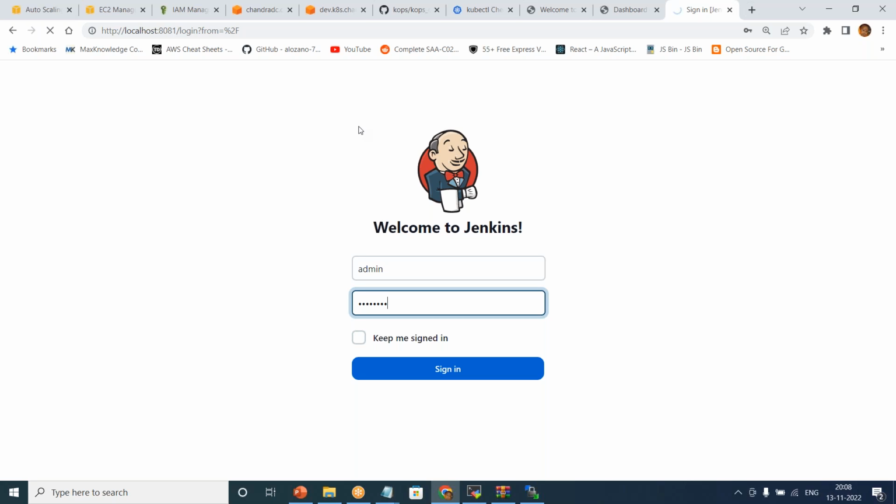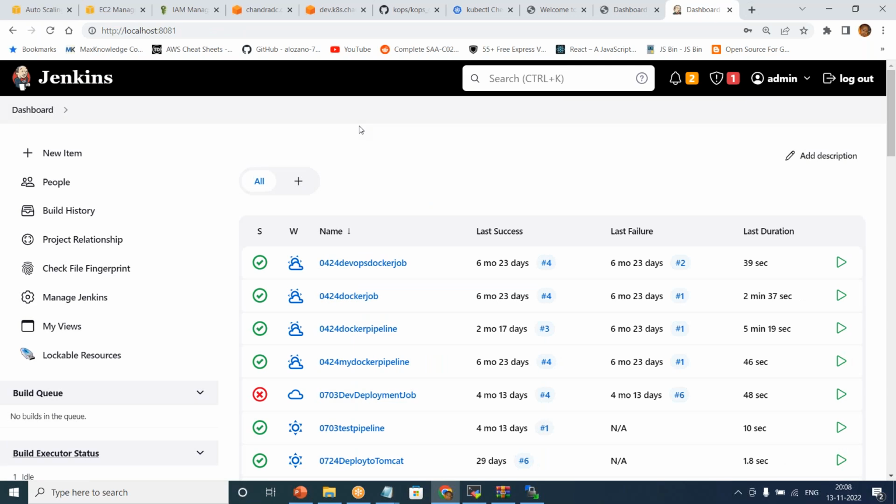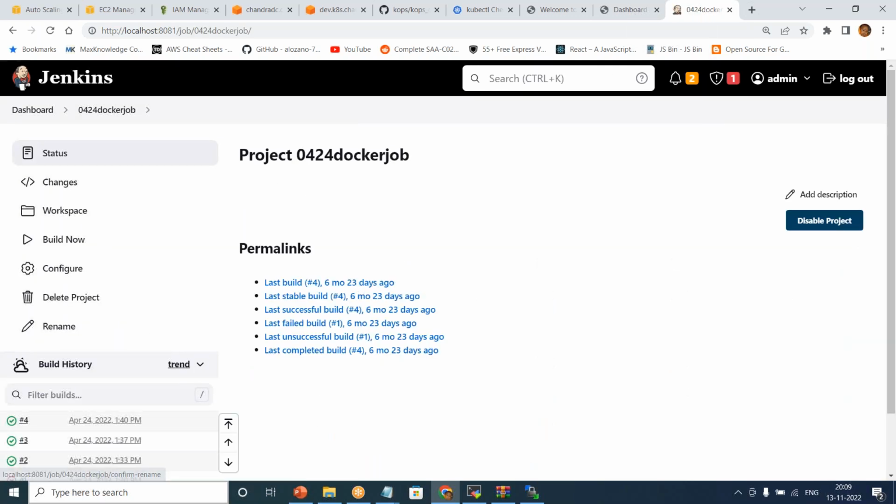Kubernetes is also the same thing. All you need to do is have your YAML file in your GitHub, call that, and using SSH move it to the master, and from the master you can execute it. Right? See, Docker jobs, so many things are there, Docker pipeline. It's all very straightforward, nothing different in this.